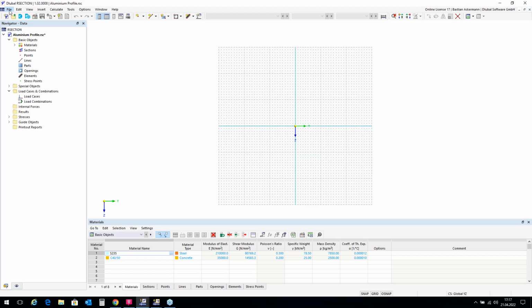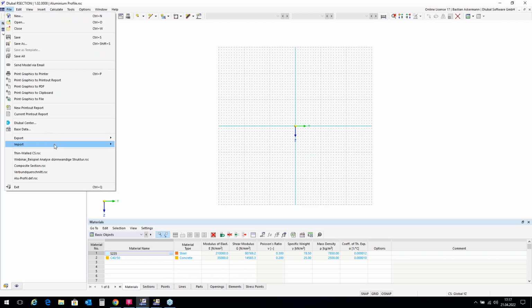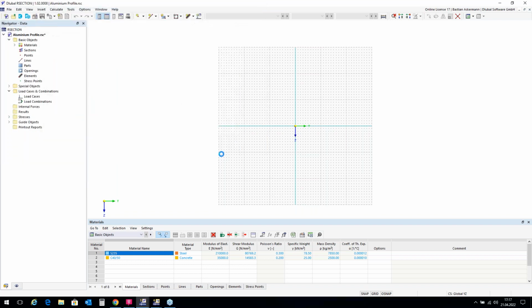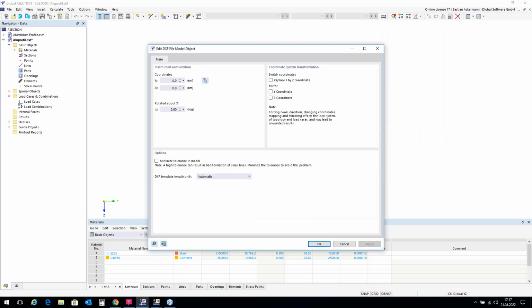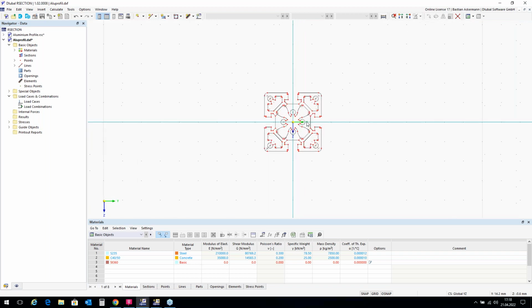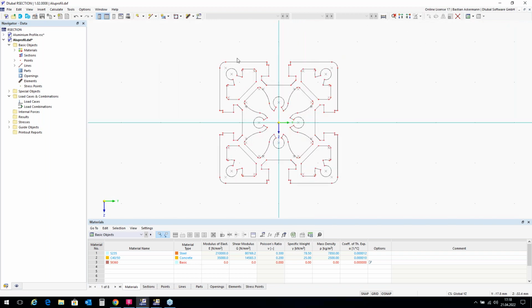Then I import my DXF file over menu bar file, import DXF, alu profile, open it. So as you can see, you are not always required to draw your sections. You can also import them from DXF files, for example. After clicking import, you can see this dialog box and can choose the point and rotation, and if necessary also a coordinate system transformation. We leave it like this and confirm with OK. Confirm this also with OK, and then you see the file, so actually only lines.